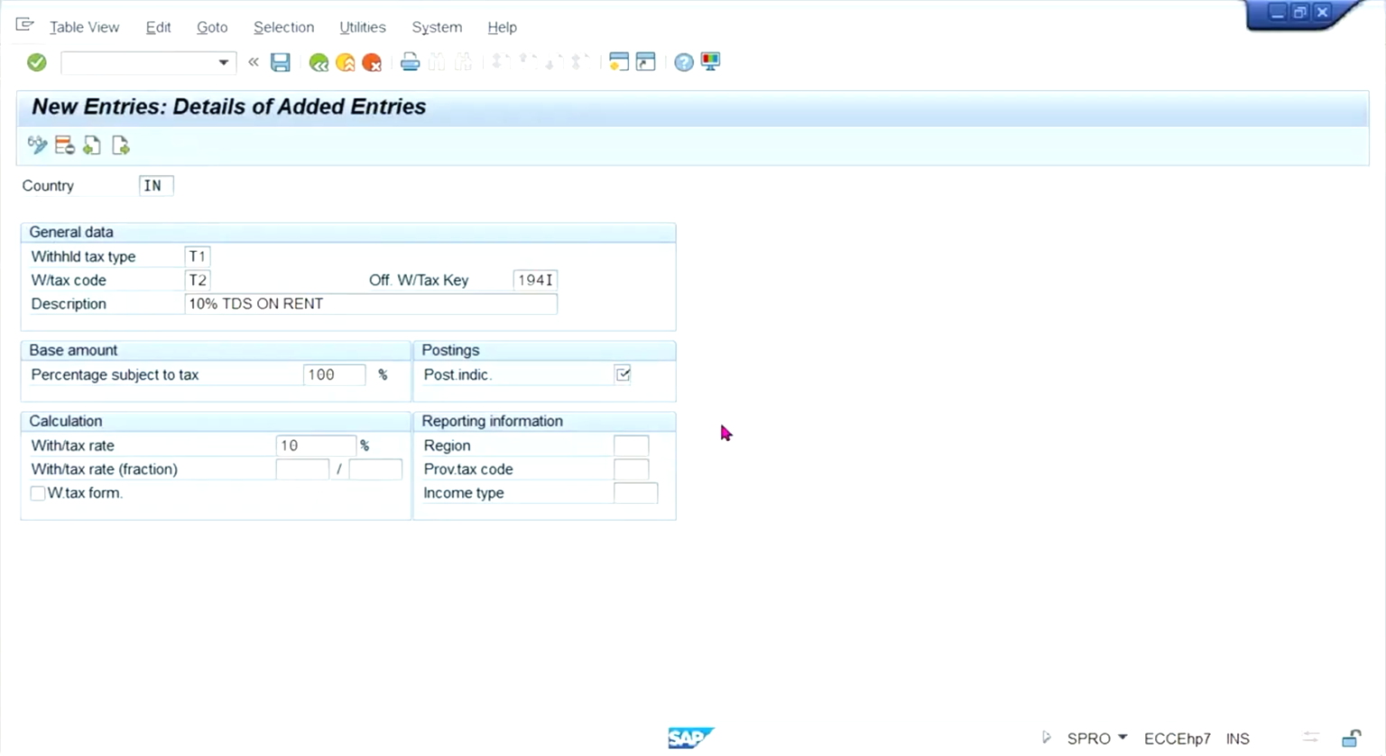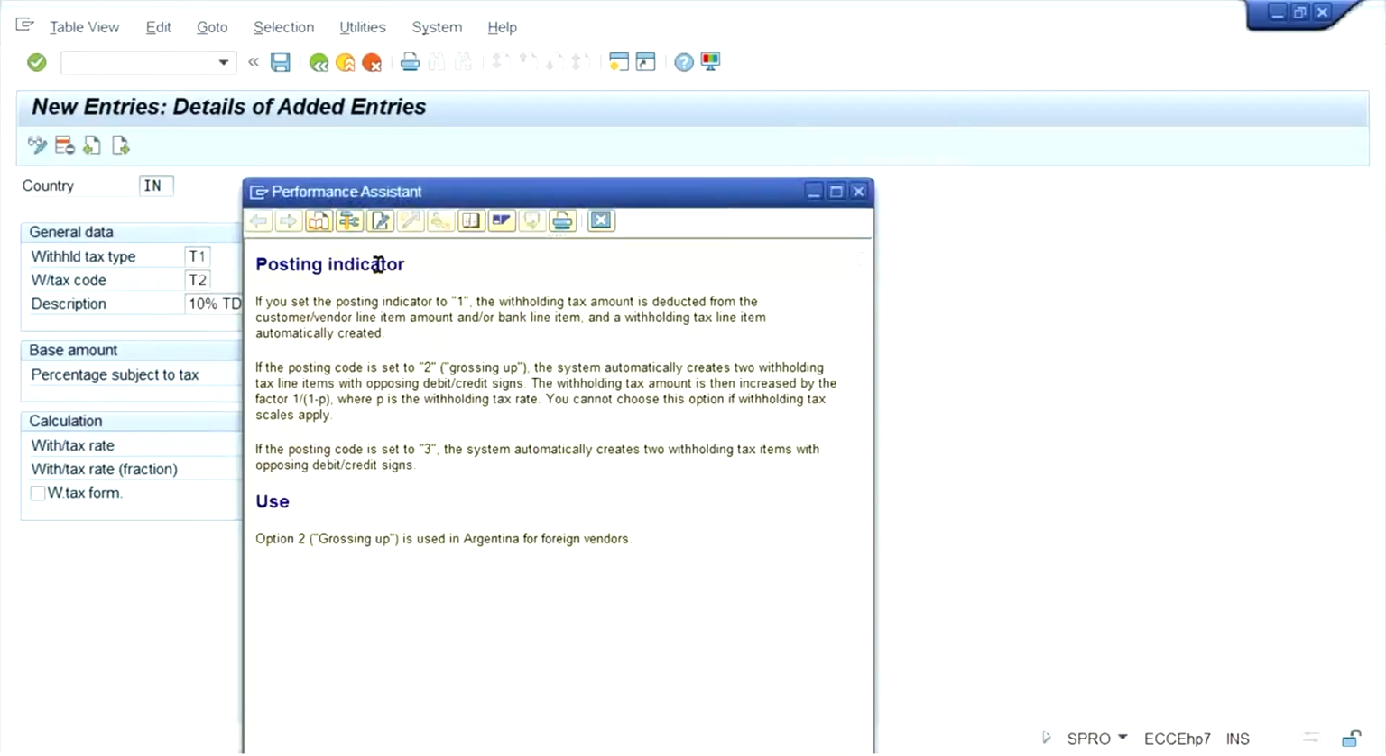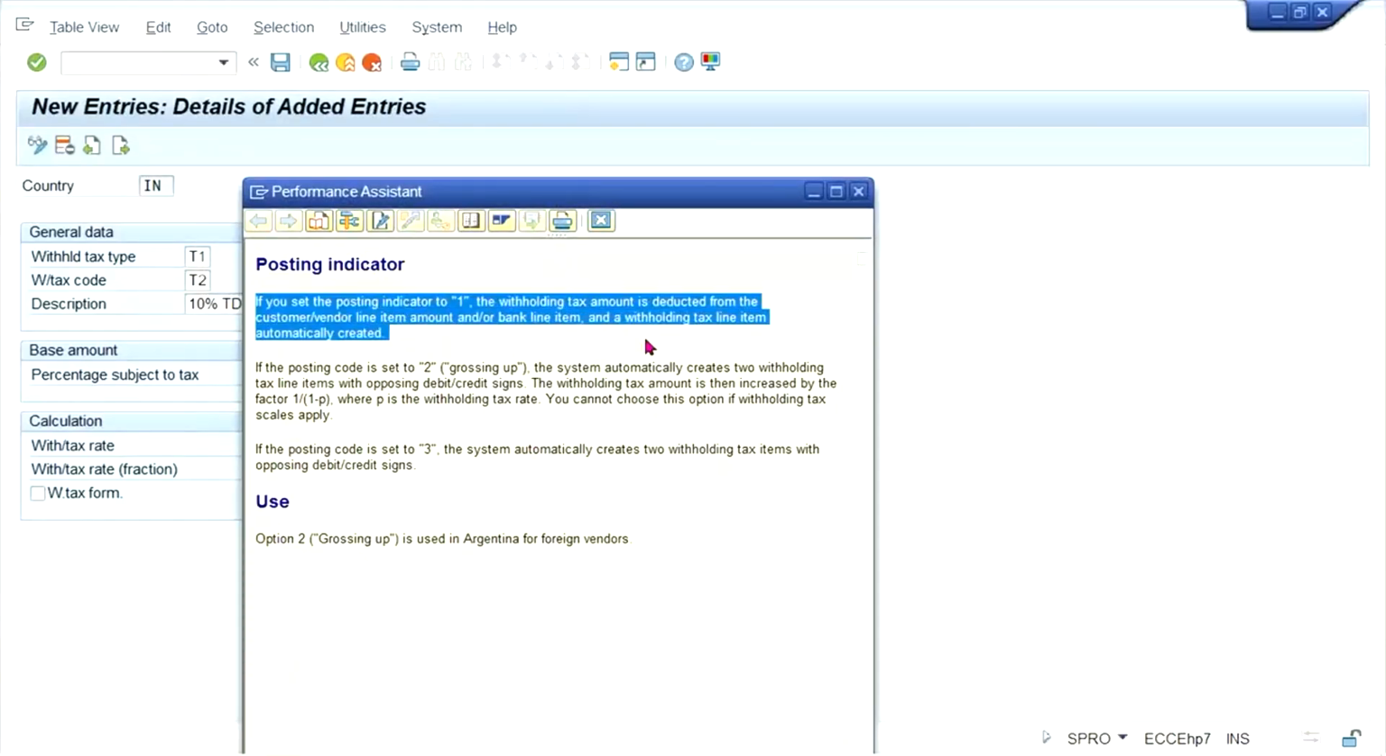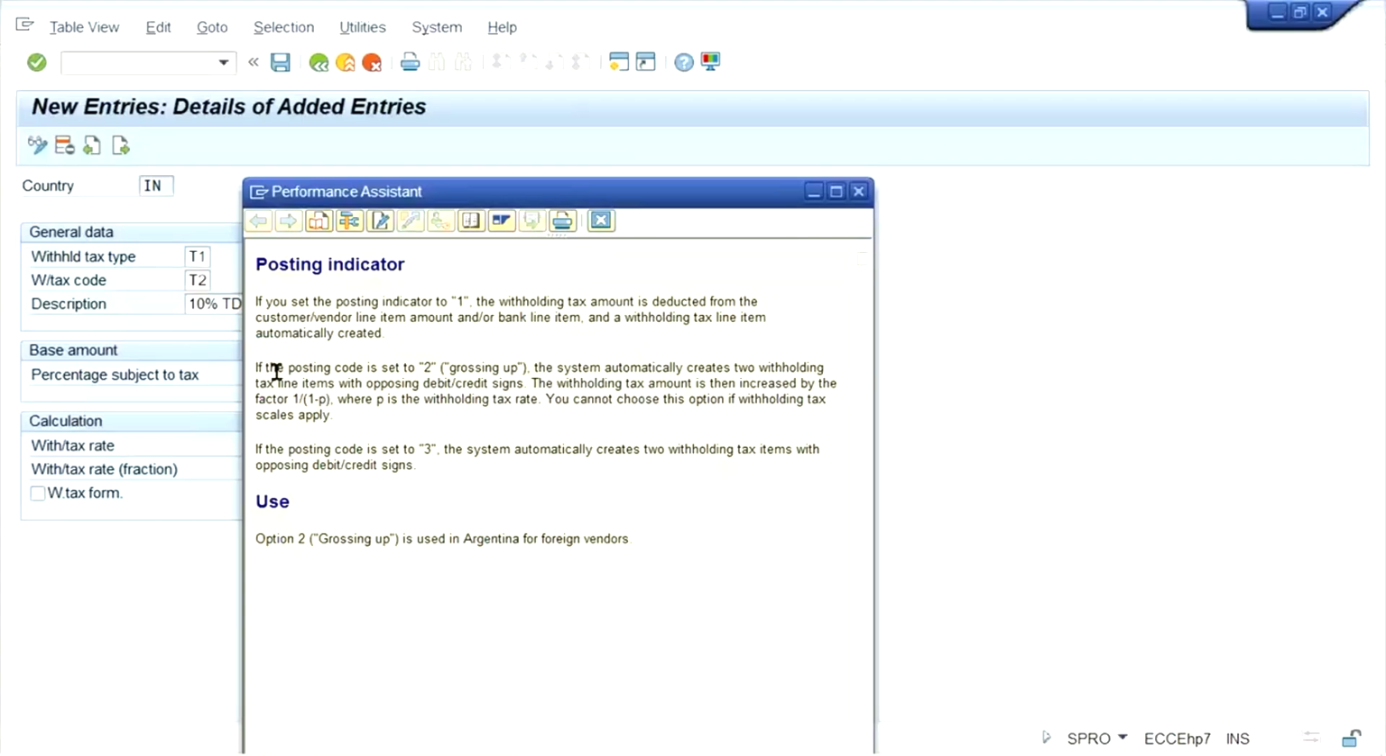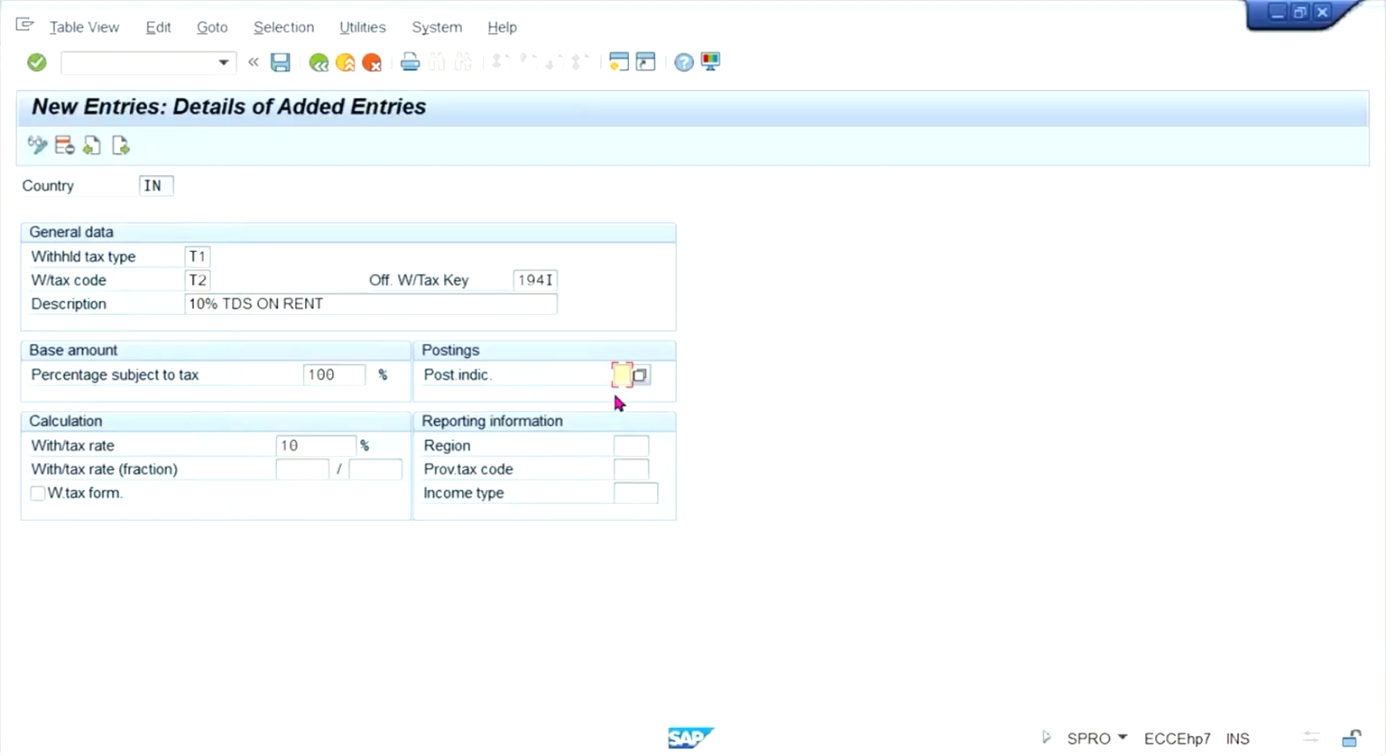How will you come to know? Let me check here. Yeah. So here are the details, right? That 1, 2, and 3. Option 2 is used in Argentina for foreign vendors. This is a country specific setting, right? If you see the calculation, that is a different calculation. Our calculation here is pretty simple, but in Argentina, whatever the calculation is there, just do one thing. I'll try to calculate it. It is simple only, but I'll have to check it.